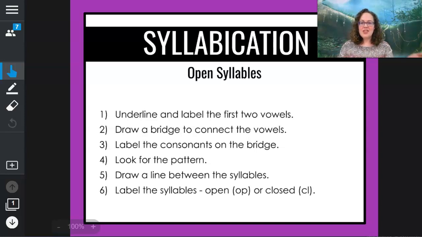But to do that, you need to just kind of have a grasp of, okay, what happens when I have a closed syllable? What happens when I have an open syllable? What do those even mean? So let's take a look.